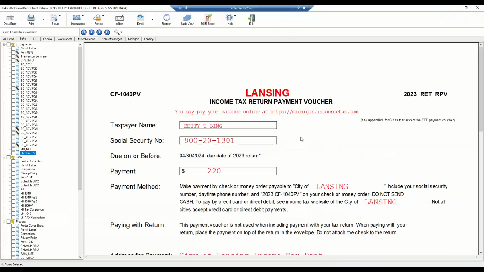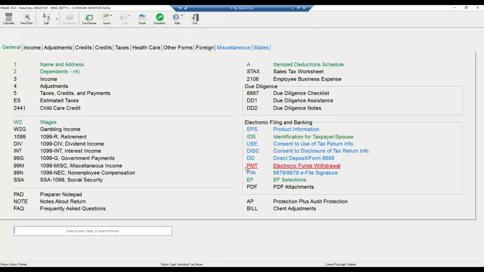Let me go back into Drake and do some more playing around in here. Let's say they're like, you know what, I don't want to deal with that little city of Lansing. Just take it out of my bank account, set up direct debit. And this is something you guys should know at the window too, because obviously every preparer should know this. I'm assuming my preparers know all this stuff.